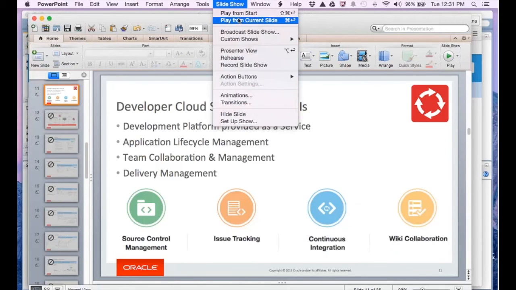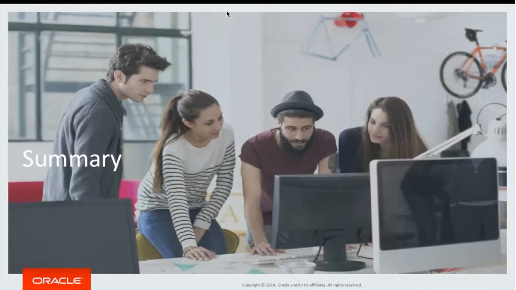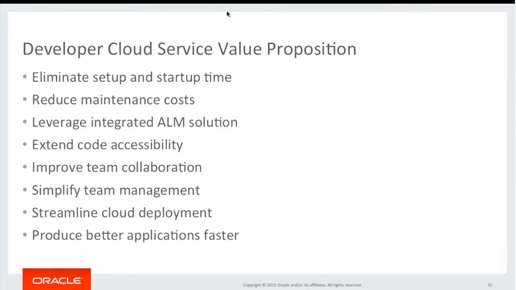So in summary, what's the value prop here? Well, it's quite clear: there's an elimination of hardware acquisition, setup and installation, and integrating your ALM solution or DevOps solution. It's all taken care of for you, with improved team collaboration and team management. You streamline your cloud building of your applications and deployment of your applications. In short, you're producing better applications much cheaper and much faster.